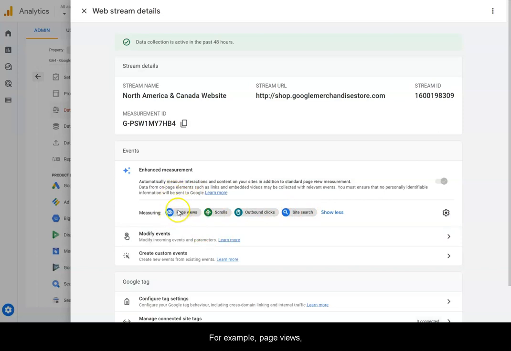So for example, page views, that's a bit of a given, but out of the box, when you put your tag on the site, GA4 will automatically track page views. And along with that, it collects the event parameters, the page URL, but also the page referrer, which is the previous URL. So you know what page you're visiting, but also the one which was viewed before.